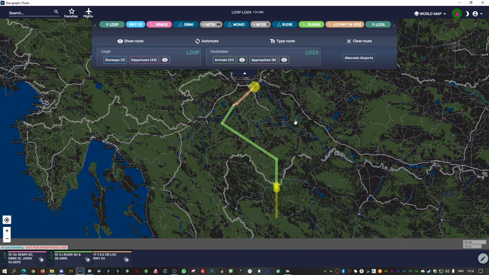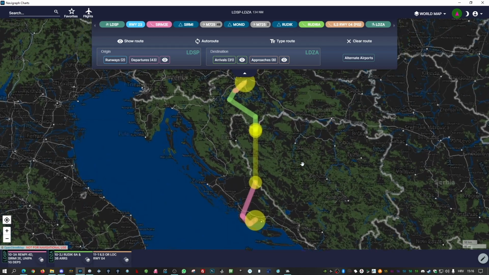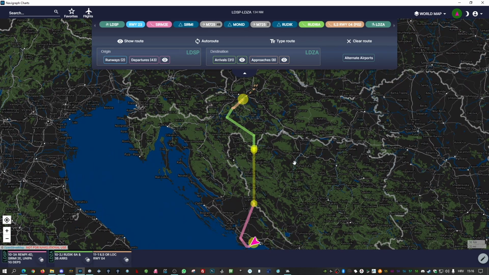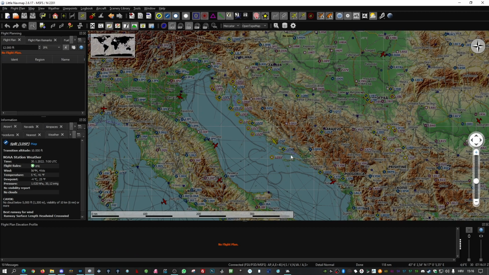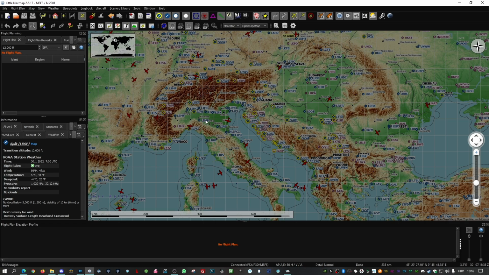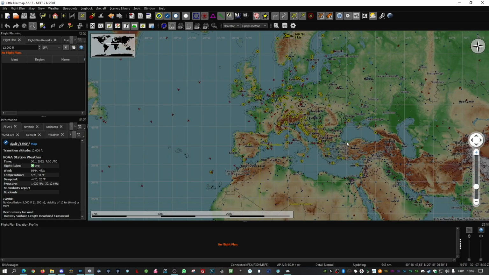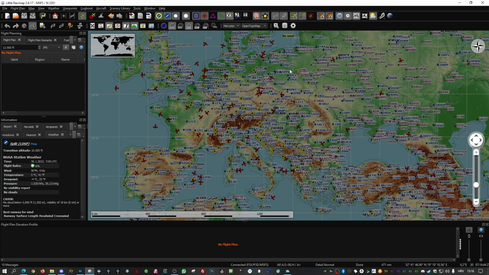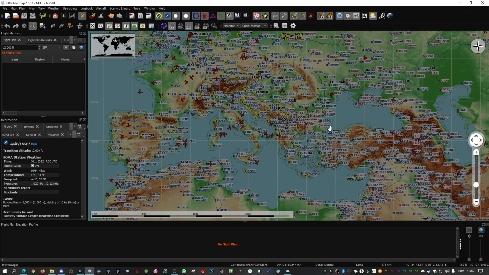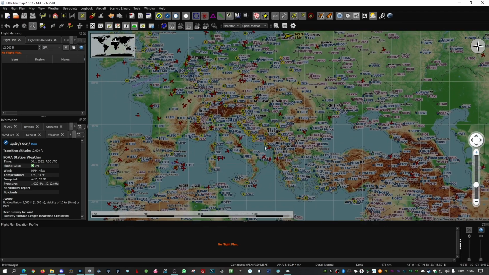There is another way, and I'm going to show you. If you are not a Navigraph subscriber, you can download a free program called Little Navmap. Little Navmap, it's an amazing program actually. It is so good. It has the whole world, and it will scan the database in your flight simulator, and it will show you all airports that you have installed in your flight simulator.